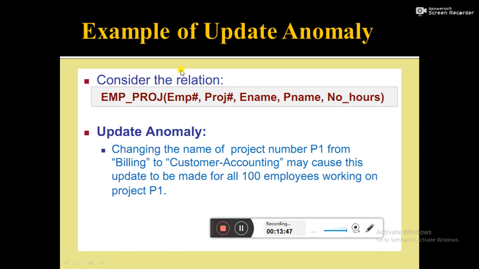So first we will discuss an example of update anomaly. Now, what is update anomaly? While updating a database or while updating a relation, if some kind of anomaly happens, then that is known as update anomaly. Consider the relation. The name of the relation, or name of the table, is emp_proj, meaning employee project, which consists of the following attributes: employee number, project number, employee name, project name, and number of hours.